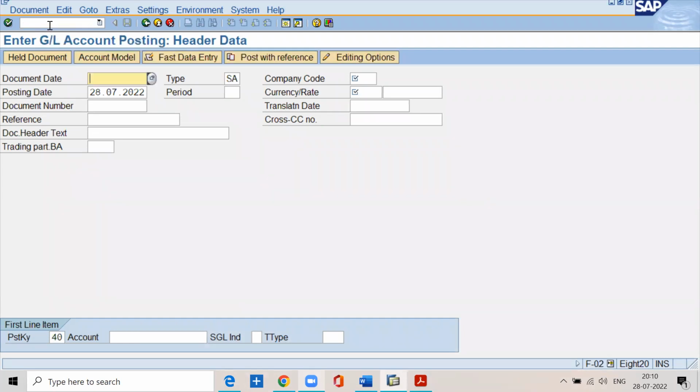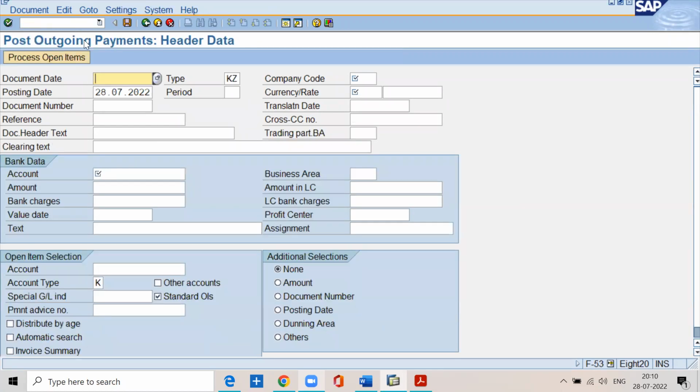Then click on enter. See, in a split second, you can move to the next screen. From here, I want to go to F-53, /n F-53. Click on enter. See, post outgoing payments. From here, I want to go to F-28, /n F-28. Click on enter. See how fast it came. So with the help of /n, what happens? The logic here is, with the help of /n, the system moves to SAP Easy Access internally within the software. From there, it executes the transaction code.